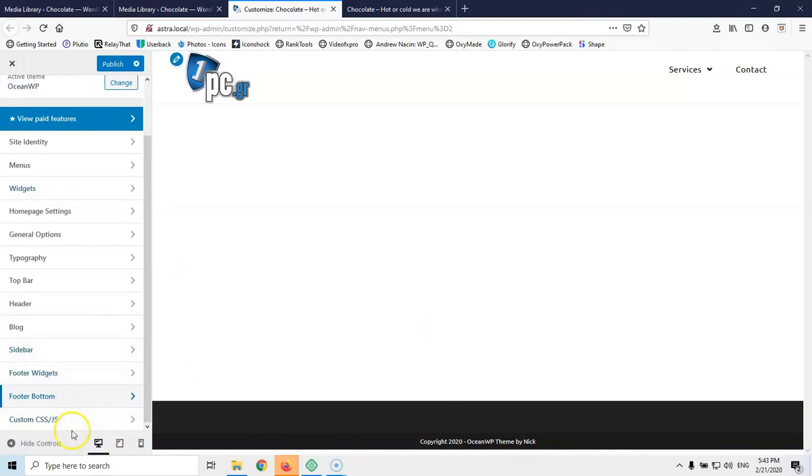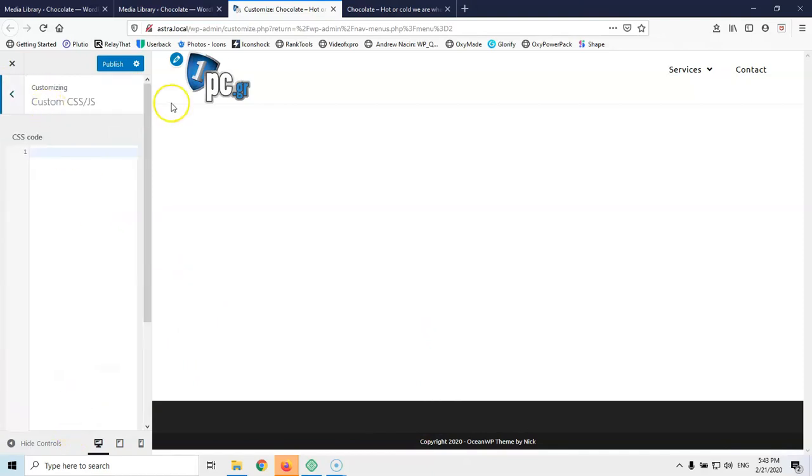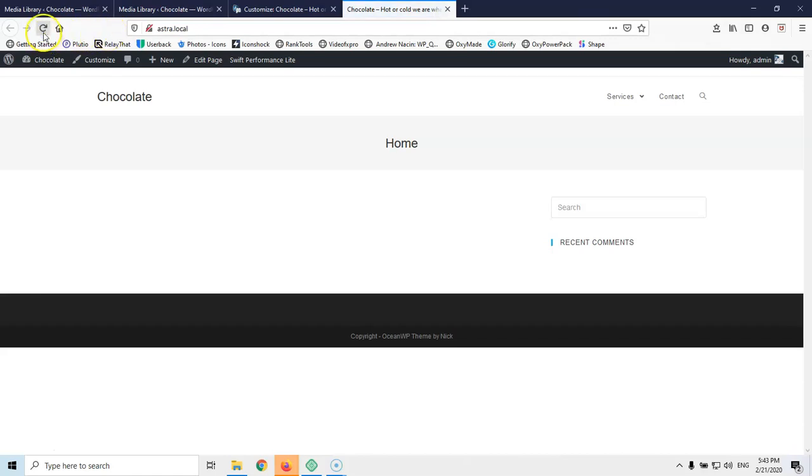Okay, I don't have anything else. If you have a custom CSS or JavaScript, you can add it there. So I'm going to hit publish, and we're going to start building the page. So let's see now how it looks. Let's go and refresh the page.